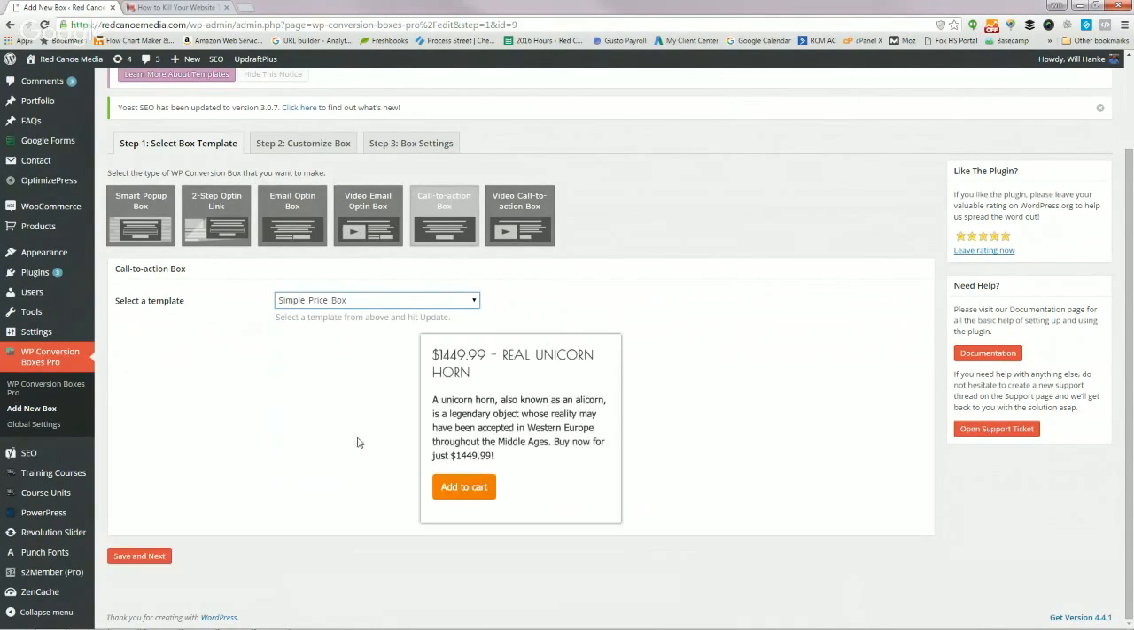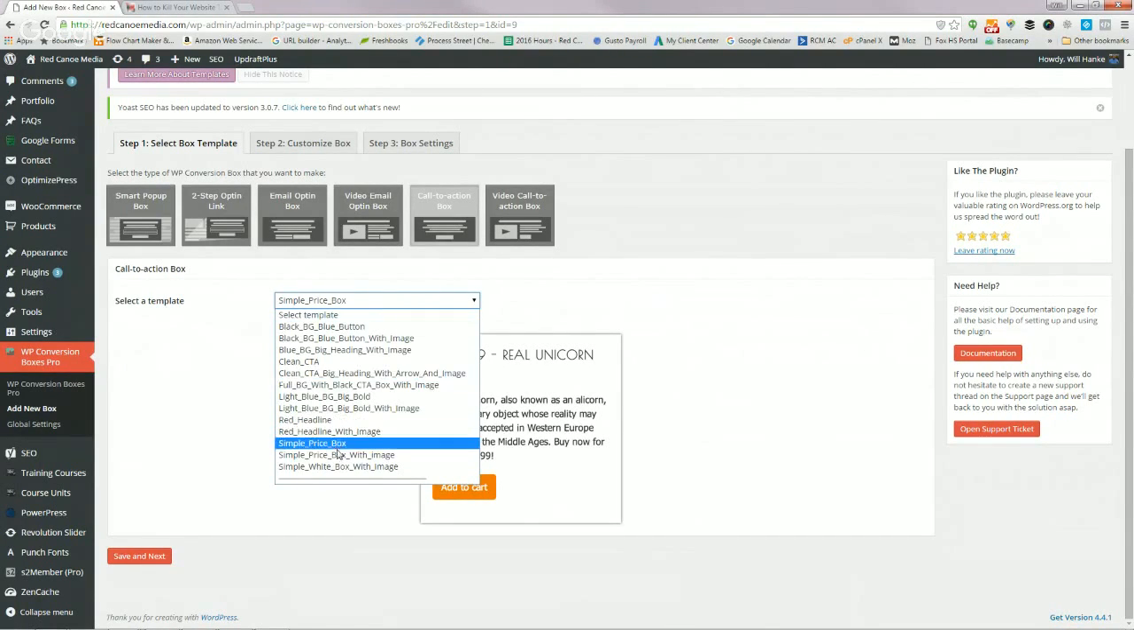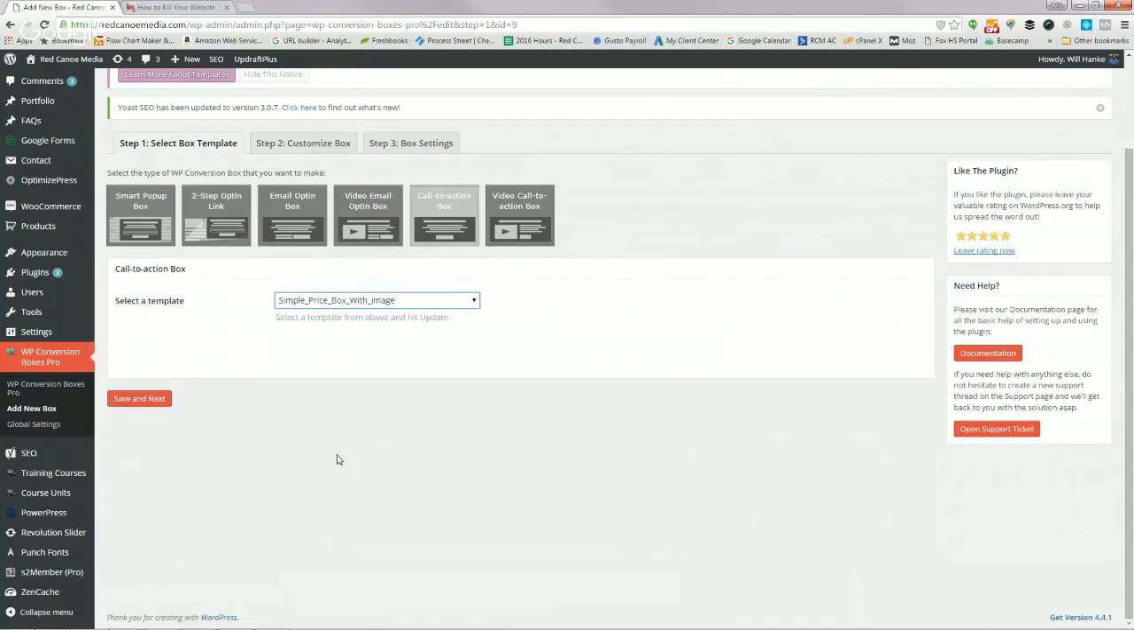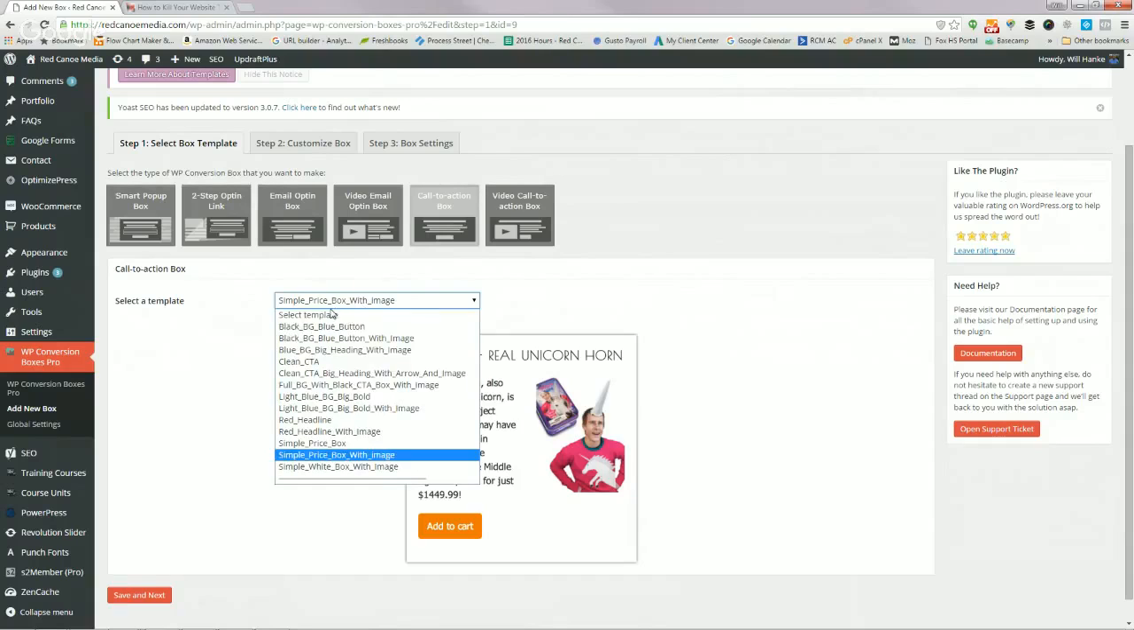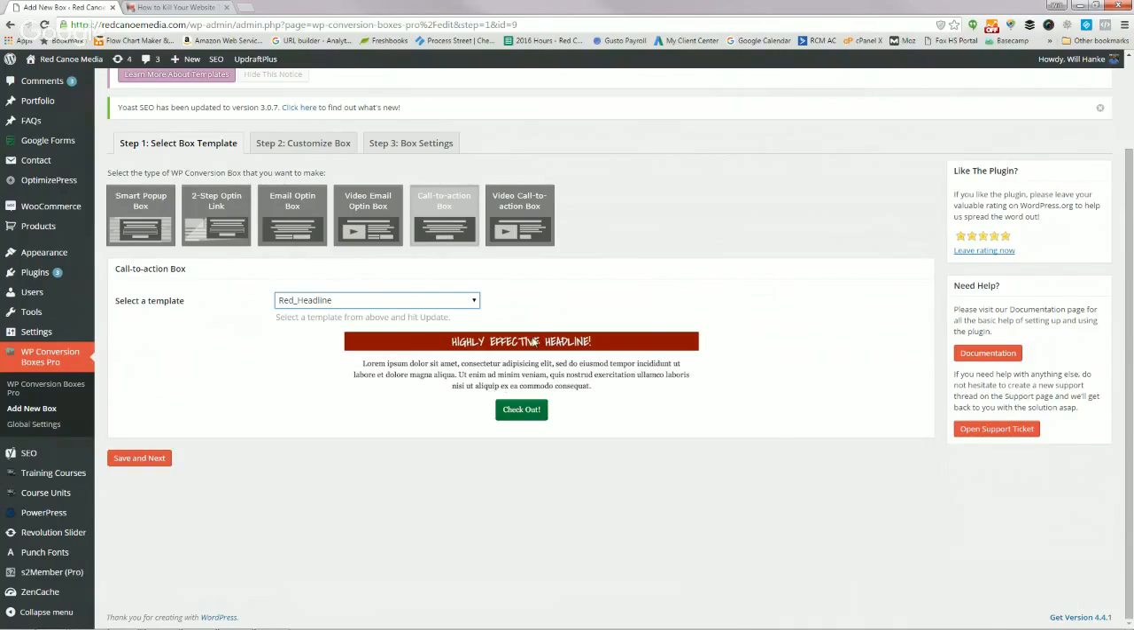Simple price box, if you want to actually do something that has a price related to it or a product. I think you can do a simple price box with a picture of whatever, in this case, a real unicorn horn. Here's the red one that you saw, just a headline and a box. But then you can actually go in and change the background color here.